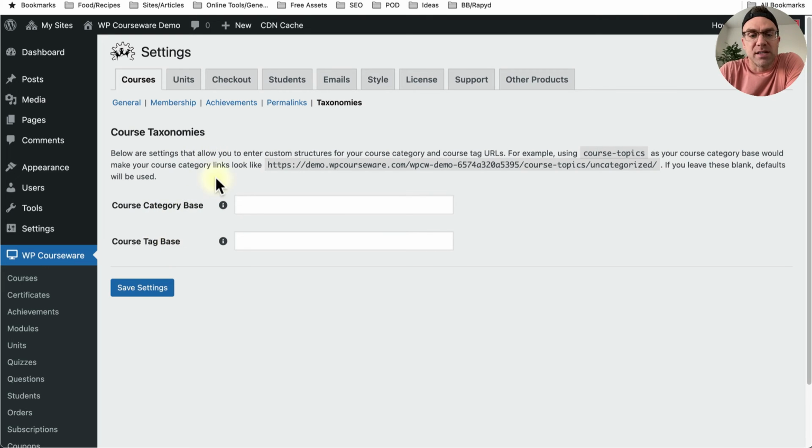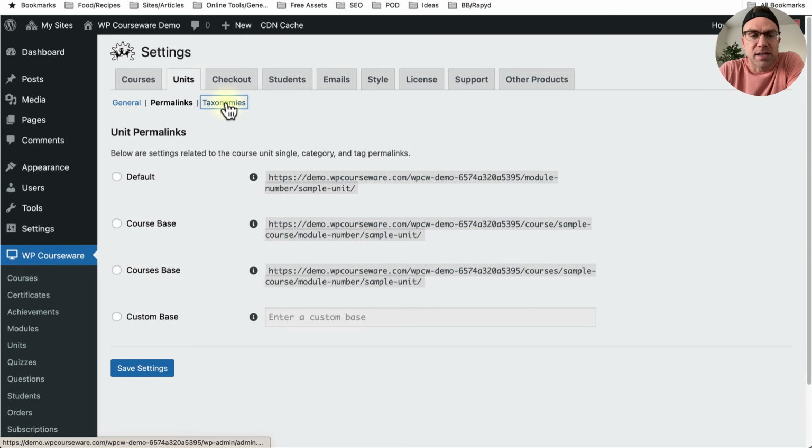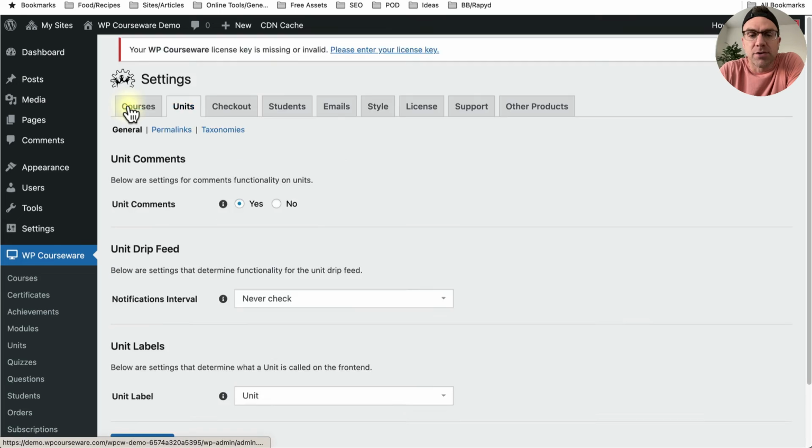Taxonomies, category and tag, you can change to what it says here. It's going to say course topics, it looks like, is the course category base. I would just leave those blank and use the defaults again. So units. We've got a few options here. Again, permalinks and taxonomies, I'm not going to cover that again. Just leave those to the defaults.